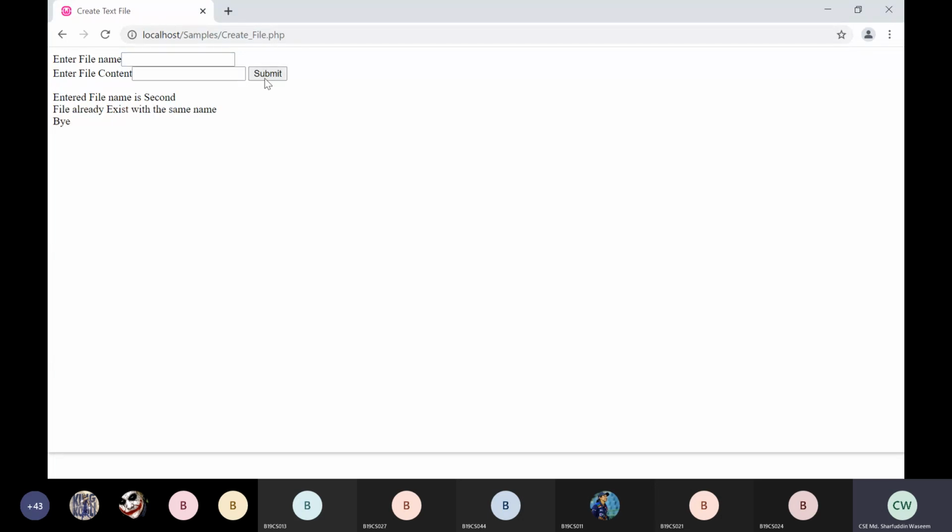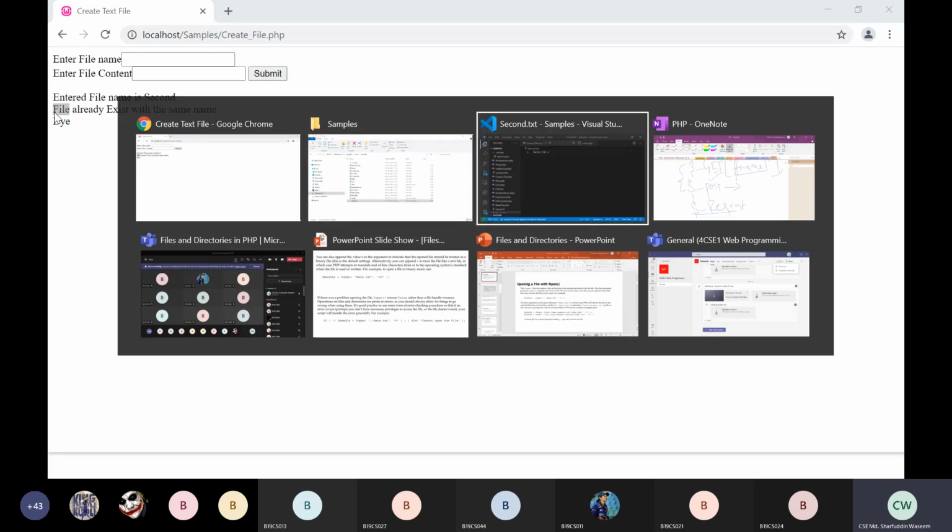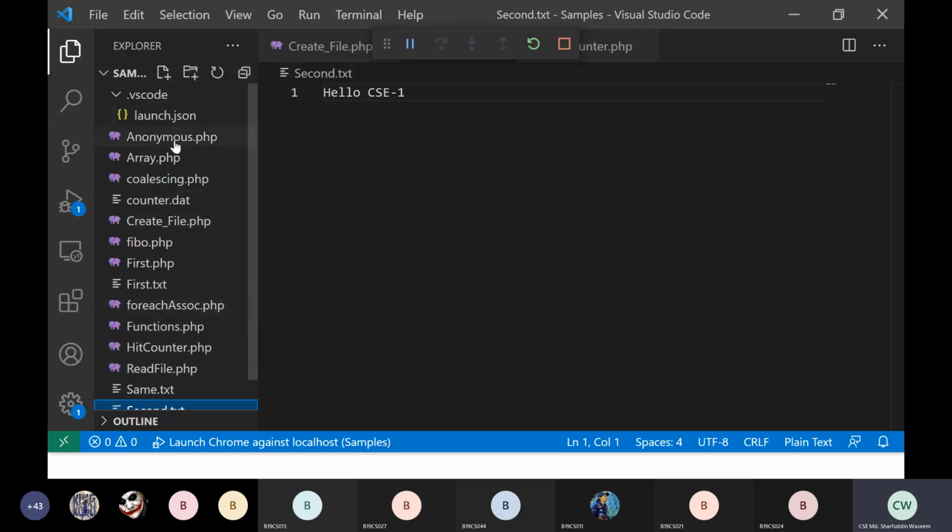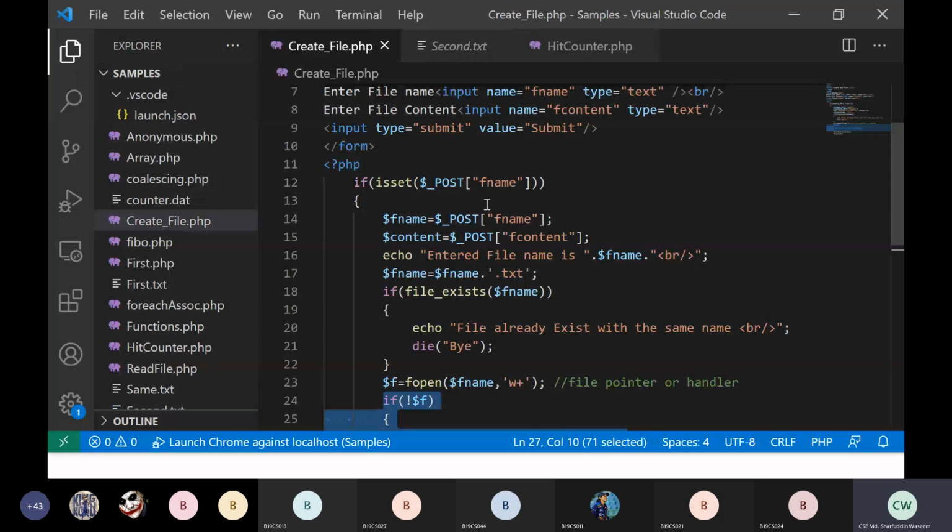Will it overwrite now? No. Why? Because we are just trying to check the condition that the file already exists, and it is exiting out of it. Sir, please make a place, means try to append it to the existing file. Then what should I do? I should go to my file, stop the execution, go to the file, create file.php.